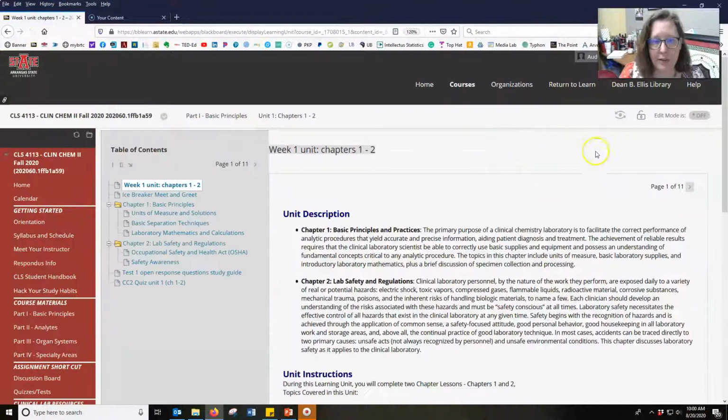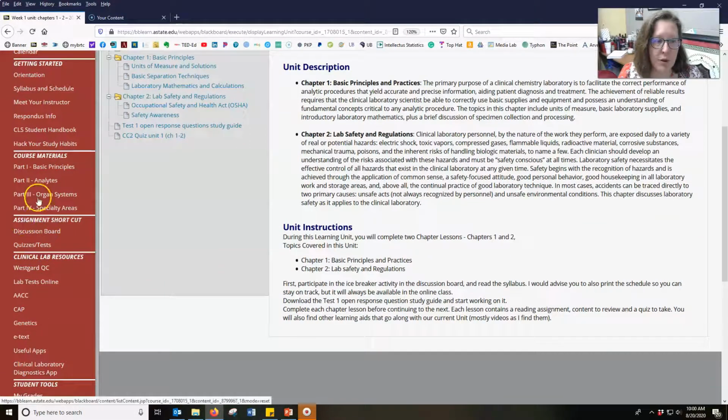And then if you click on it, you can see your description, there's the icebreaker, and then you have chapter 1, and these are the resources I have for it. Chapter 2, these are a few resources I have there. Your test study guide is right here, so you can get started on your first quiz. There is also a shortcut to the quizzes, tests, and discussion board right here under assignment shortcuts. But you'll want to go ahead and get your study guide out of the units.